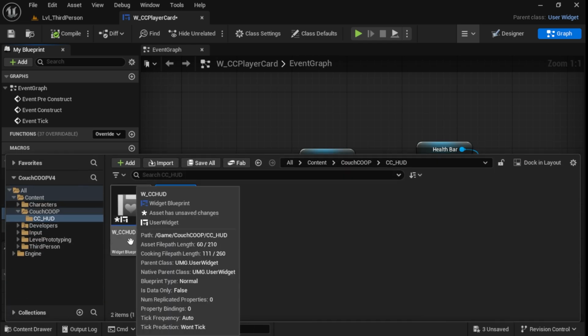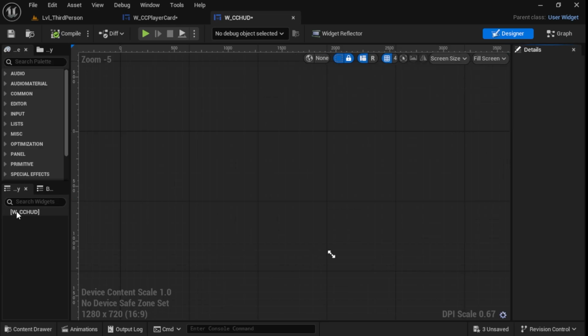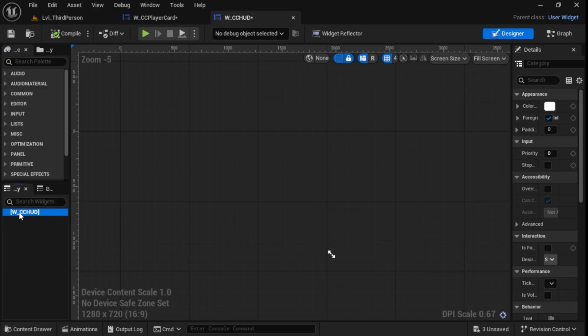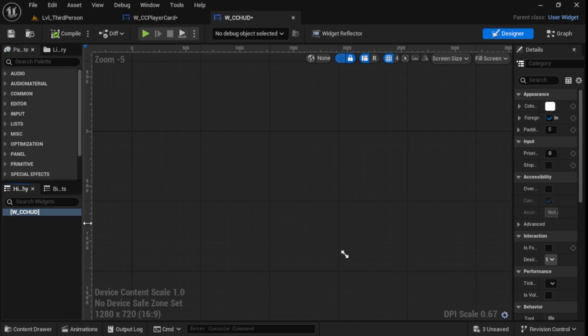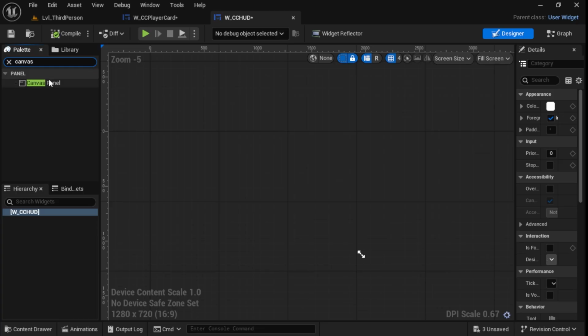Let's go ahead and jump into the HUD real quick, and I can show you how this is going to be stacking up in this space. So we already have our HUD right here listed, and everything underneath this is where we're going to be building this yet again. Okay, so we'll need a container, just like we used that vertical box in the other player card. We're going to use a canvas. Okay, canvas panel. Just drag that right in here.